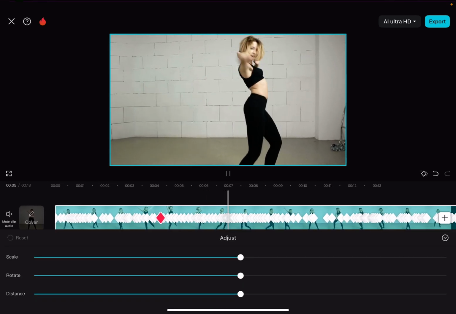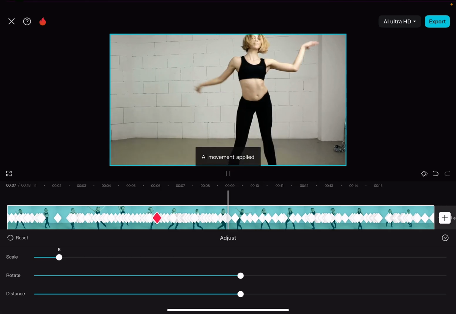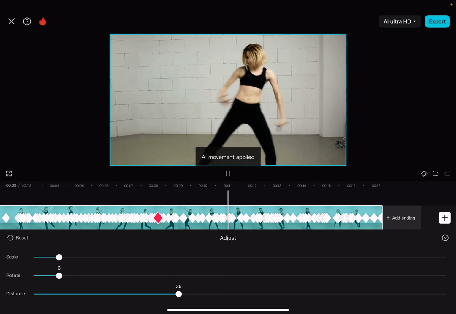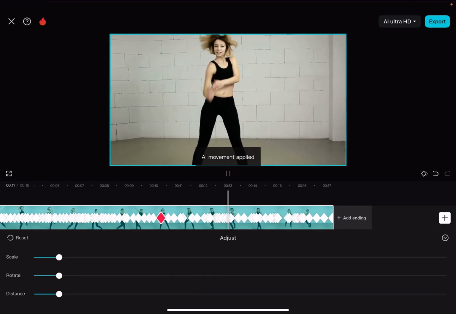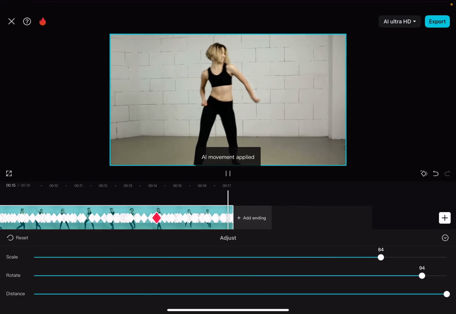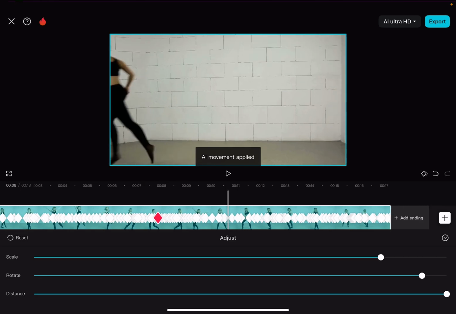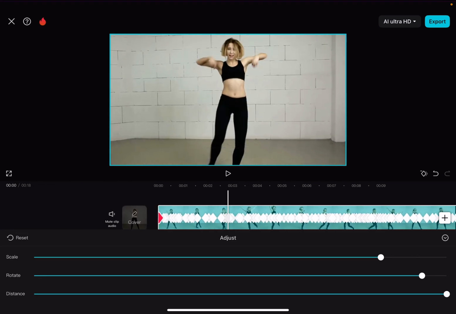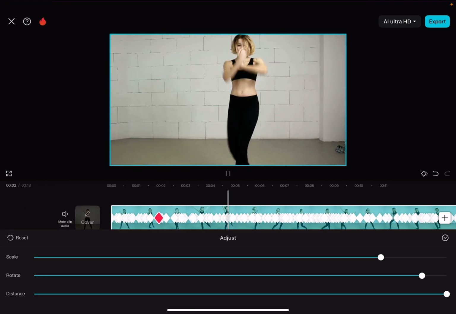Obviously, you can adjust it, you can adjust the scale of the movement, the rotation, the distance, you can make it more intense or less intense. As you can see, I can do it like this, and this way it's a lot more intense. So it's pretty easy to do.